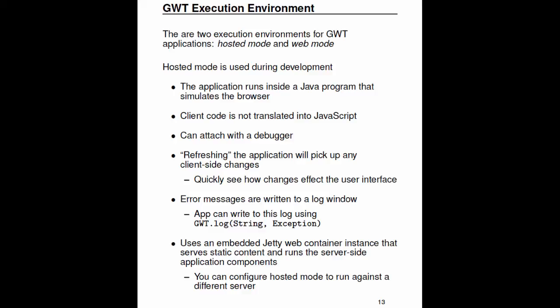Instead of writing error messages to the JavaScript console in your web browser, in hosted mode you get log messages written to, well, a special log window in the hosted mode UI. And you can do this by calling the log method of the magical GWT class that comes with the GWT API. Your entire application is run in one VM, and it uses an embedded Jetty server, Jetty web container, to serve up the static content like your host page, your host HTML, and any images and CSS that you might have either, and also run the server-side Java code that then handles requests from the browser from your client code.